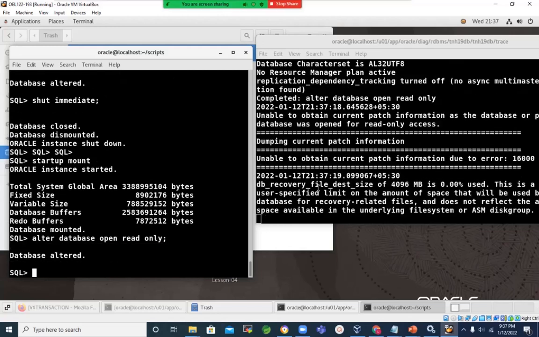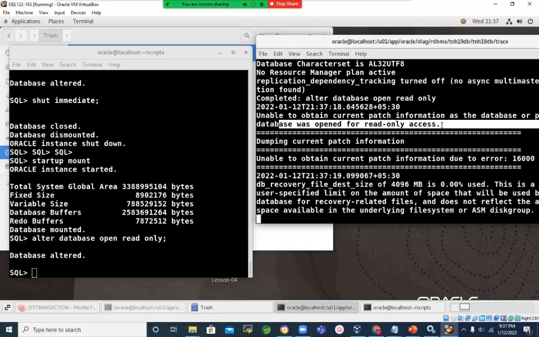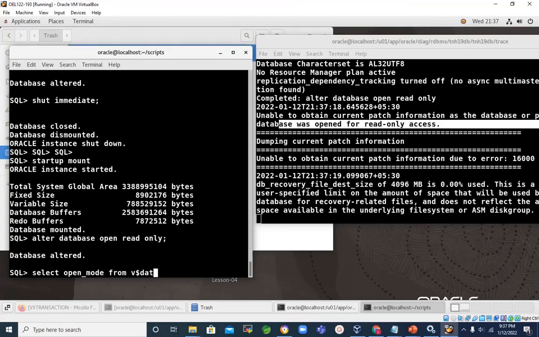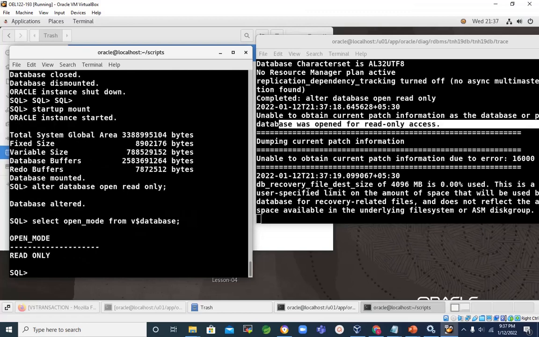Okay, now it says on the right hand side DB recovery. That's okay. Database space, that's fine. Database was open in read only access. I can check this one. I can say select open_mode from v$database. It says read only.